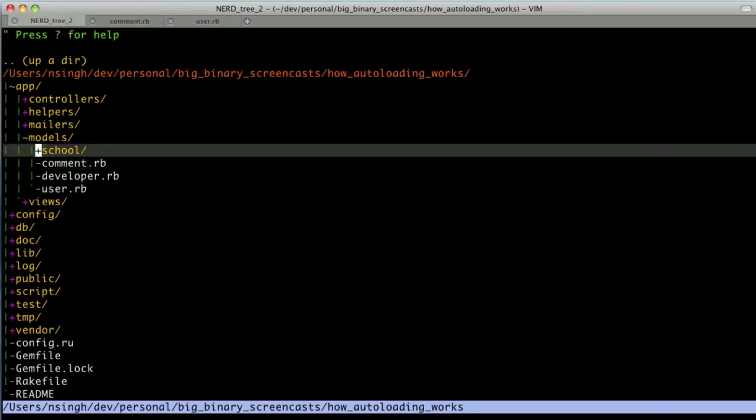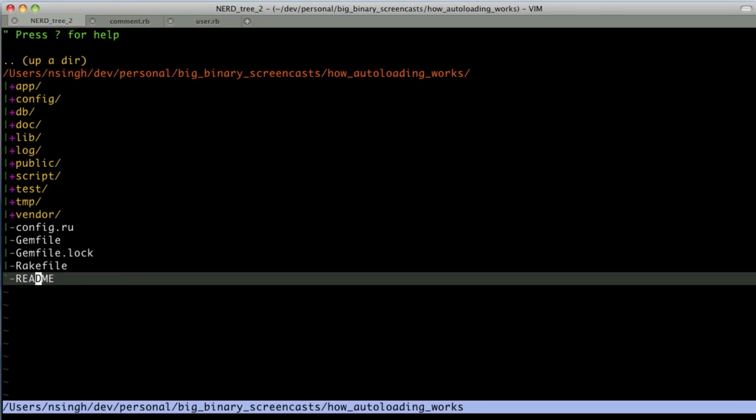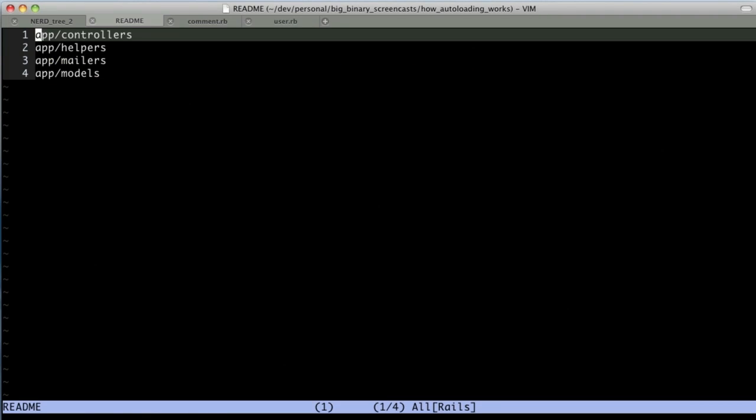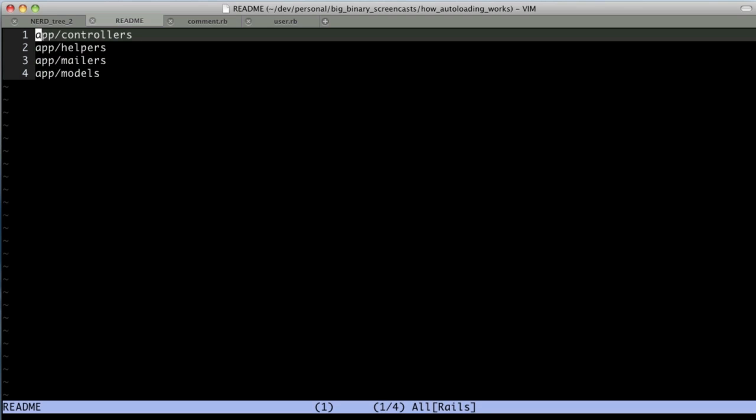Now, what is autoload directory? Autoload directory is the directory from which Rails autoloads files. By default, in a Rails 3 application, these four directories are autoloaded directories. In our case, the constant comment is missing. When the comment constant is missing, then Rails starts looking for comment.rb file in these directories.